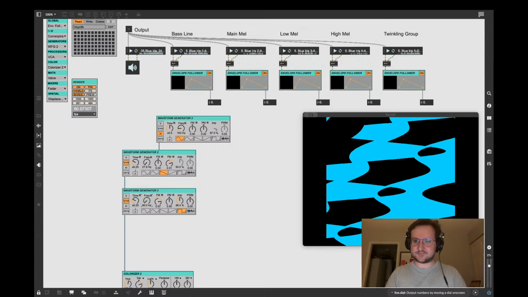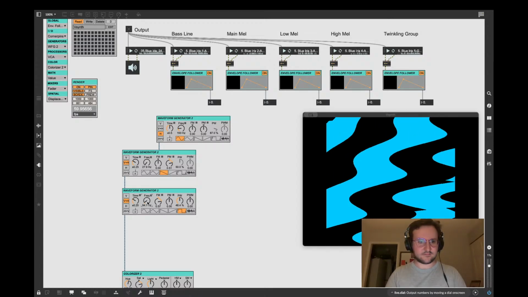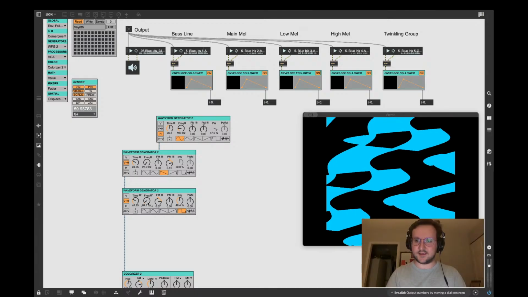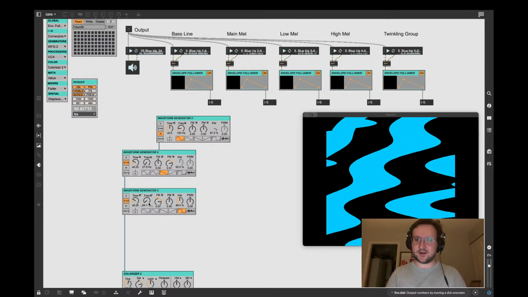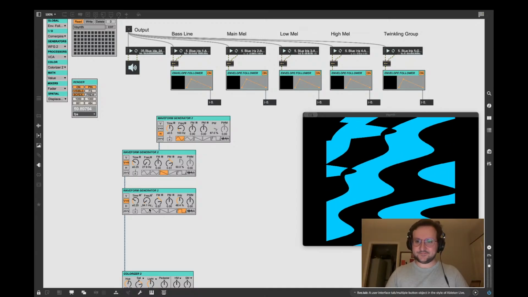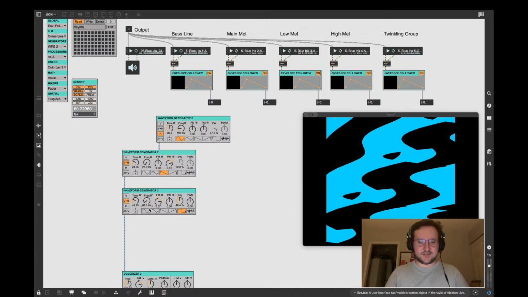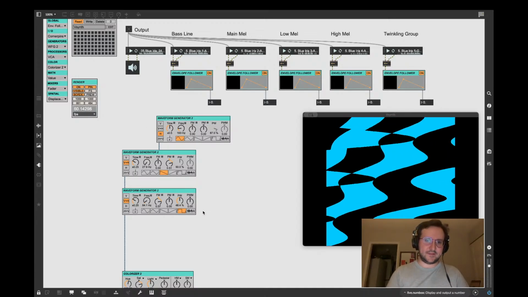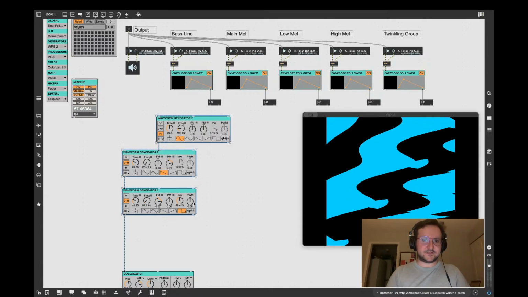My whole process with this is just to fiddle with the different dials and try to arrive at something that looks nice. So we got this kind of neat baseline.